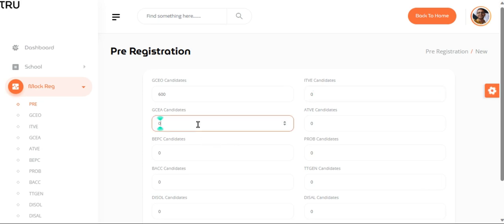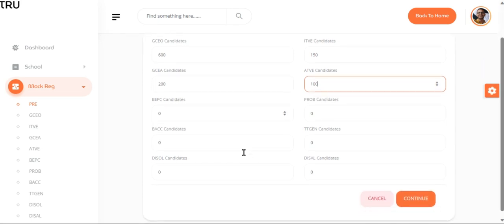Then you can go ahead for advanced level. If there are, say, 200 students, you put 200. For ITV, if your school is offering that and there are, say, 150 students, you do just that. For ATV, if there are 100 students, you do just that. Let's say those are the examinations that my school is offering. Obviously, your school can be offering more or less. Depending on what your school is offering, you put just that, and then you continue.